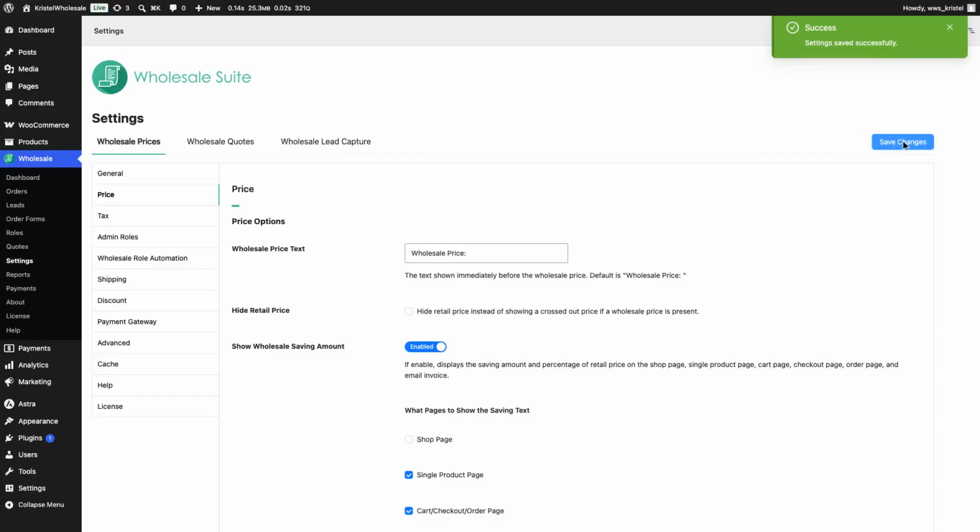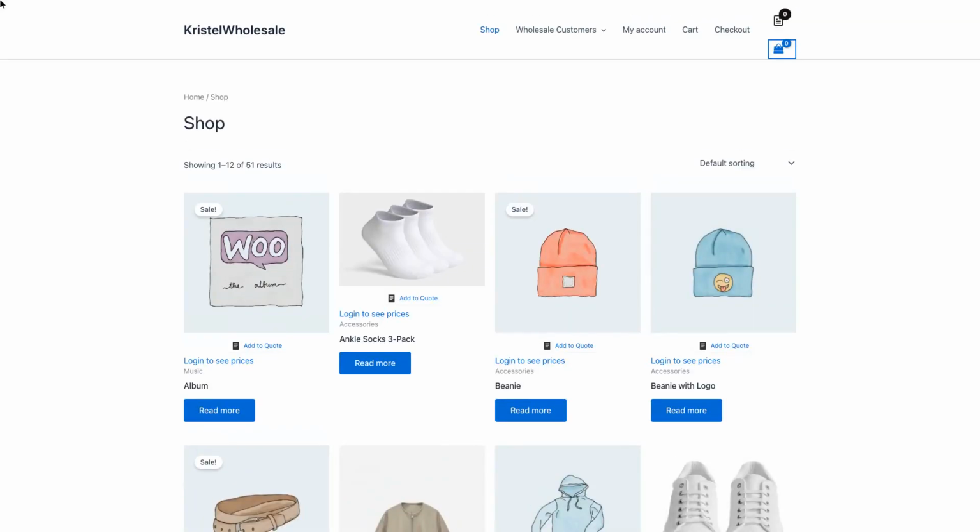Now, let's see the shop the way a guest sees it. And there we go. Instead of prices, every product now shows login to see prices, and the Add to Cart buttons are gone. Only logged in customers can see pricing and buy. And that's how you hide prices from guests on your store.